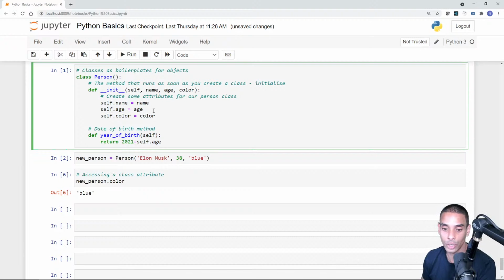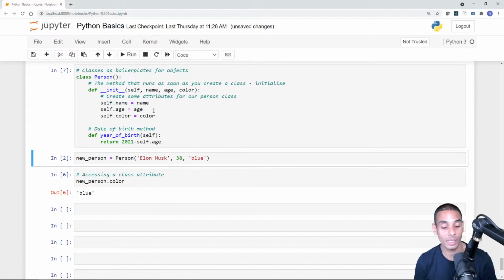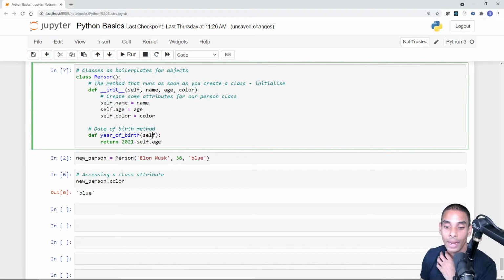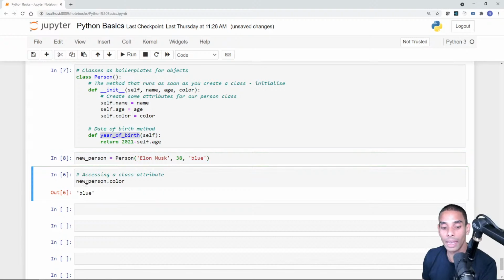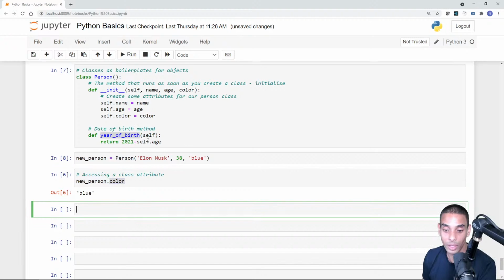So if we go and hit Shift Enter now, that is our person class now updated. So what can we do now? Now we can actually go and calculate their year of birth. And remember, we haven't gone and passed through any additional arguments to this, right? So if we go and run this method now, we should get our year of birth back. So if we go and run it on Elon again, I'm just going to recreate it. So hit Shift Enter. And then for our new_person, we can now go and run the method that we just created.